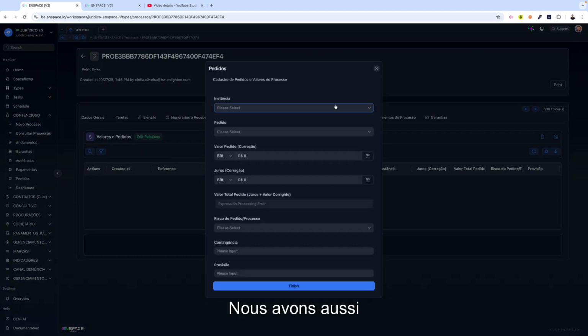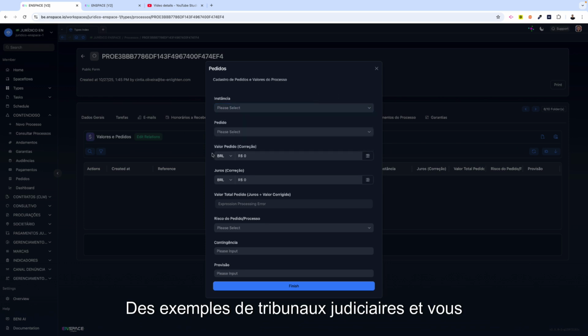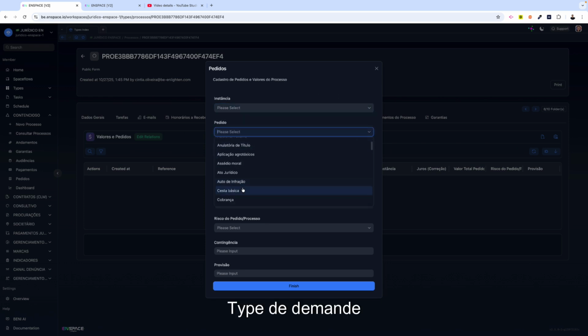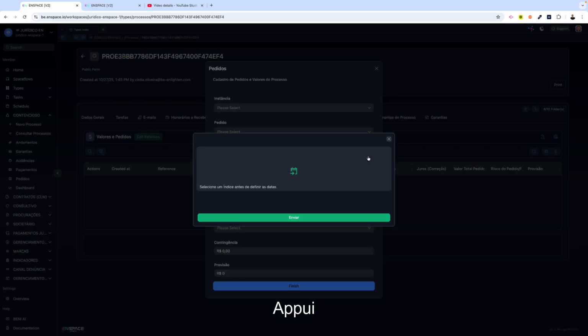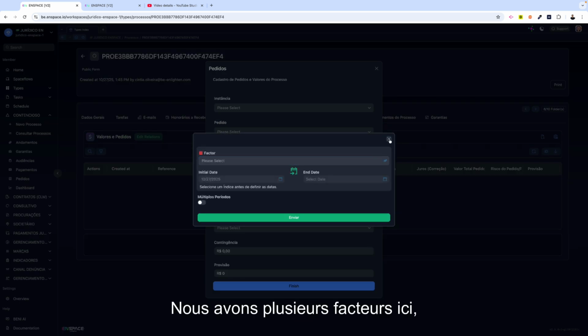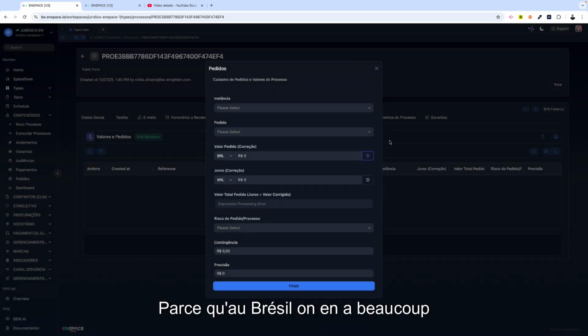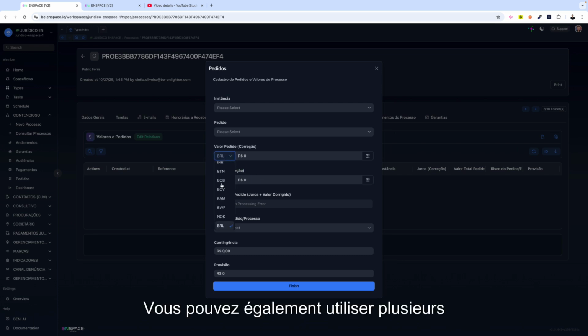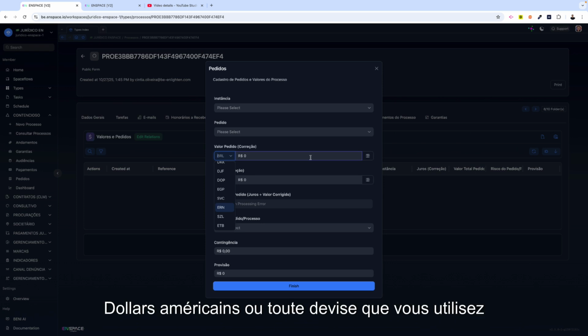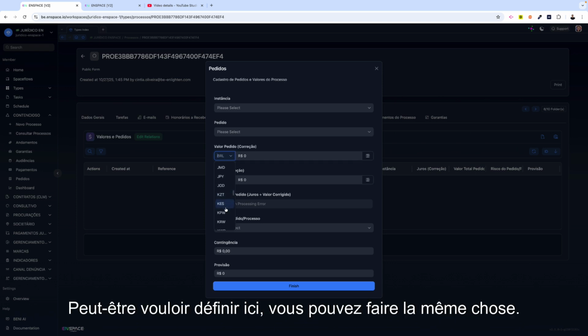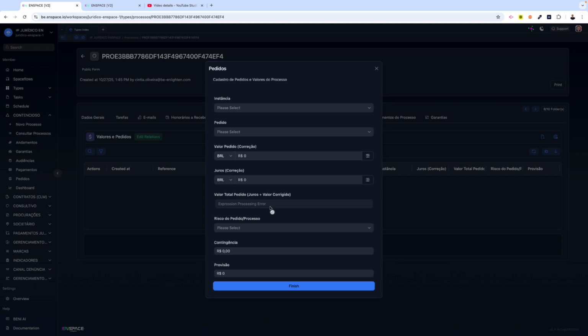And we also have the judicial court instance, and also you can define the type of the requirements they may want to add. Also, you can define the monetary correction with support for several factors that we have here, including initial date and multiple periods, because in Brazil we have a lot of this kind of thing because the inflation. Interest, and you can also define in several currencies, not just Brazilian reais, but also US dollars or any kind of currency that you may want to define here, you can do as well.